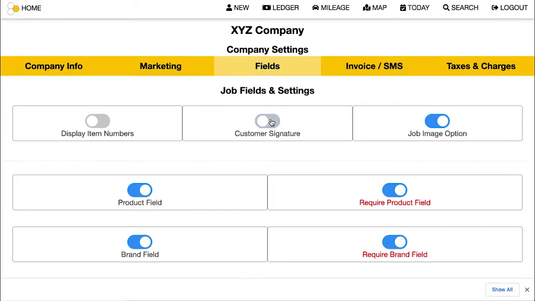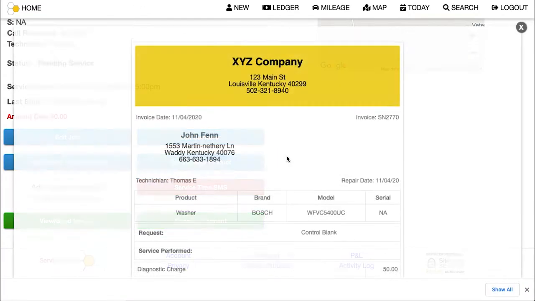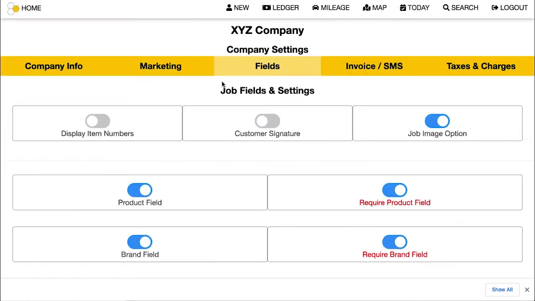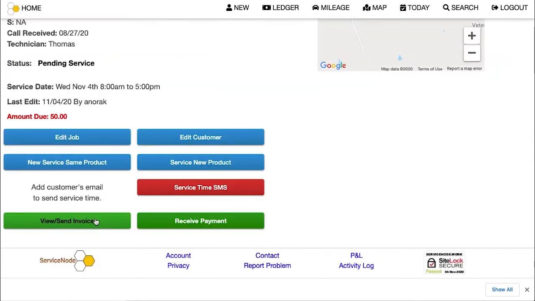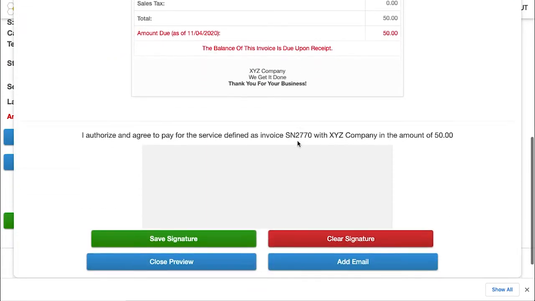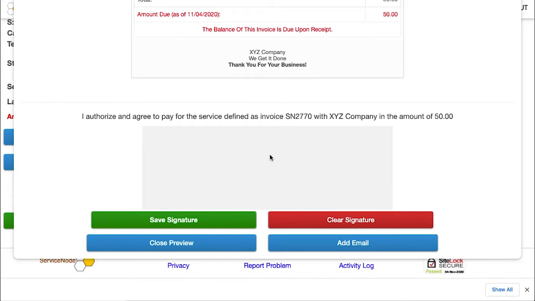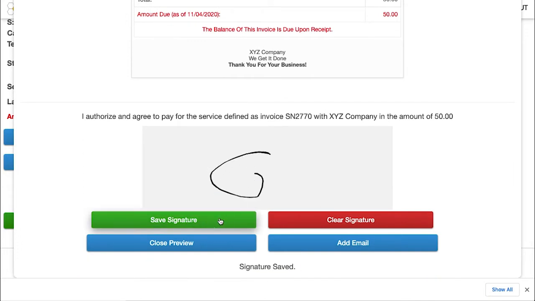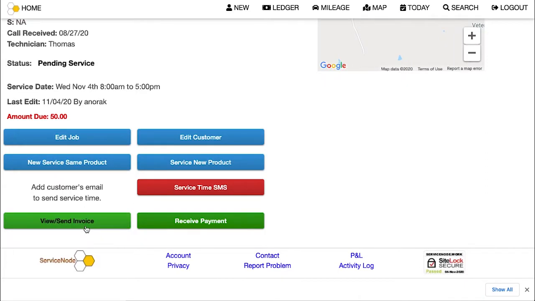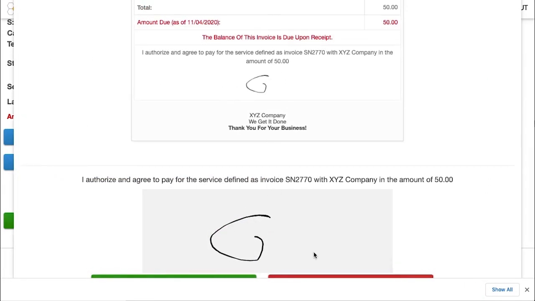The Customer Signature option will allow you to collect a customer's signature that will be added to the job and to the invoice. If this option is turned off, any existing signatures that have been collected will be retained. However, the option to collect new signatures will not be available.